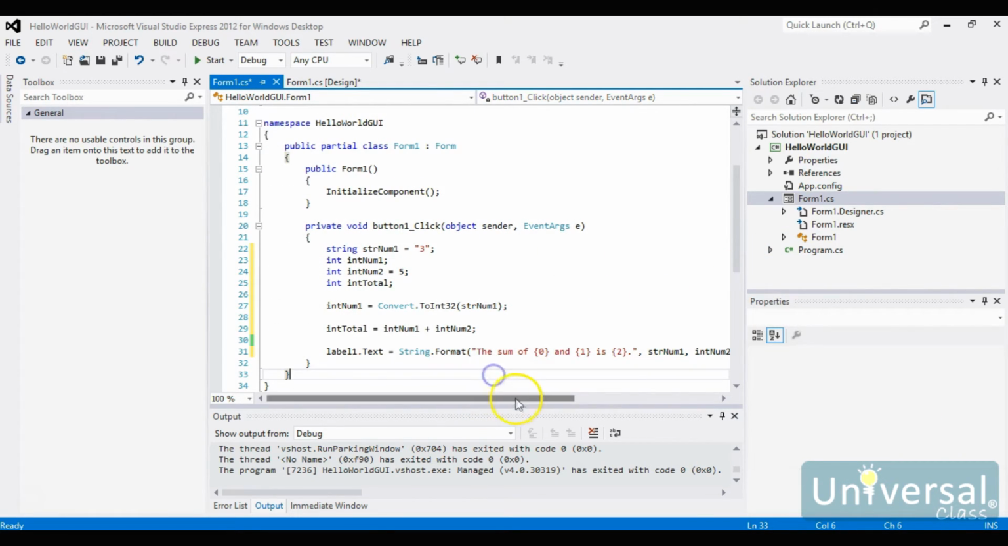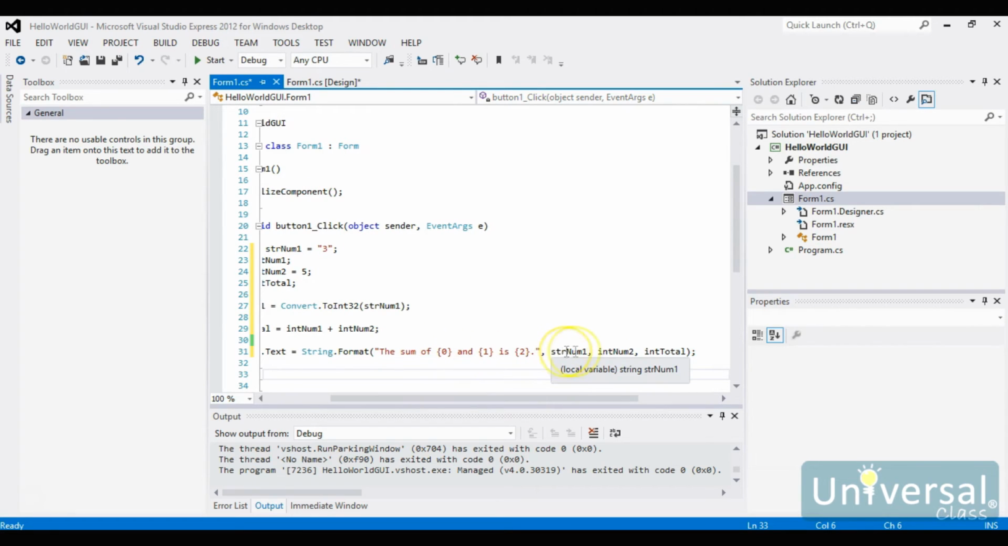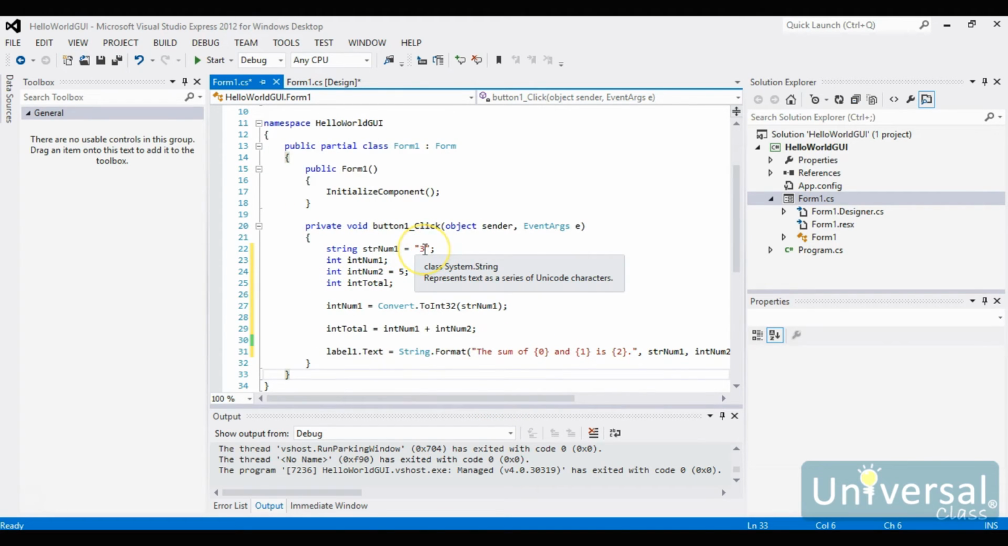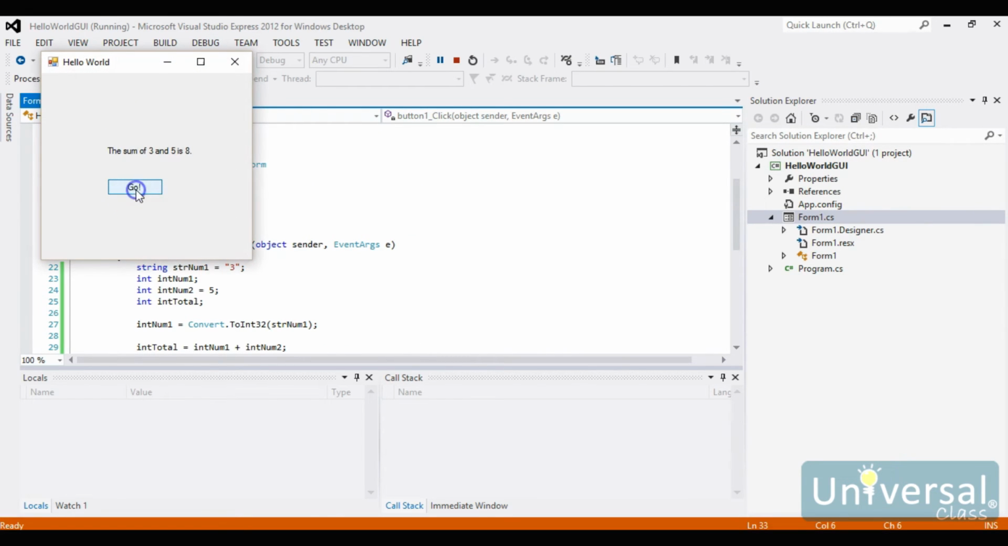So what we're doing is using our string substitution. Whatever strnum1 is, we'll get to substitute it here. Now notice this is an integer, but it will automatically convert it to a string to stick it here. And this one is also an integer, and it'll automatically convert it to a string to stick it here. So even though I'm looking at a string that is the number 3, we're going to convert it to an integer to be able to perform this calculation, but we can still go back and reference the original number. Alright, so if I run this, I click the go button, the sum of 3 and 5 is 8.